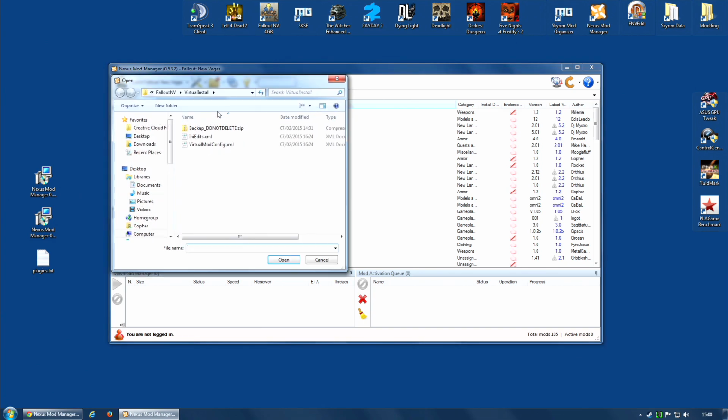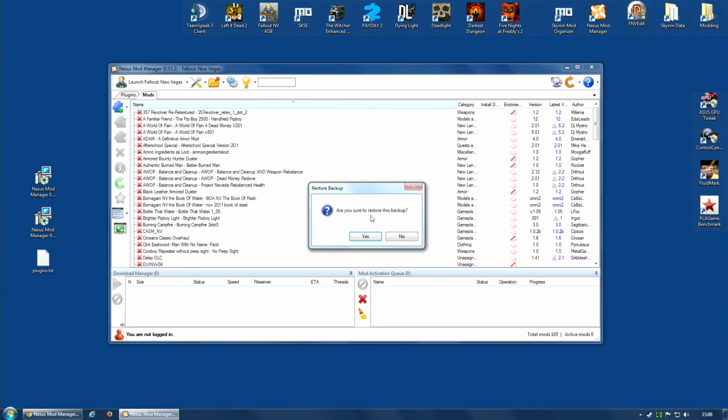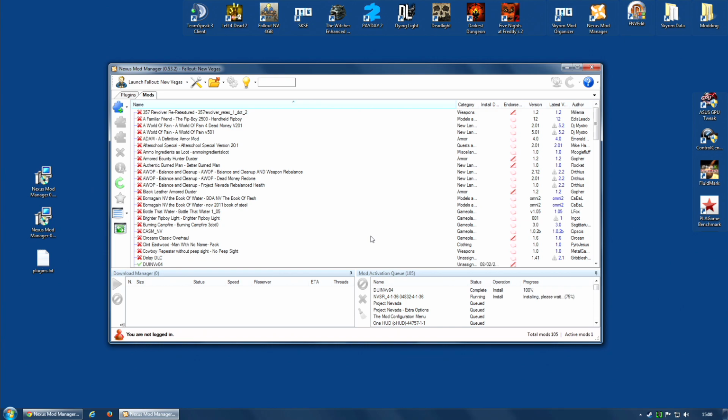Restore Backup, and it should automatically go to the place where the backup was made. Backup do not delete.zip. I'm going to select that. Click open. Are you sure to restore this backup? Yes. And then it will start.